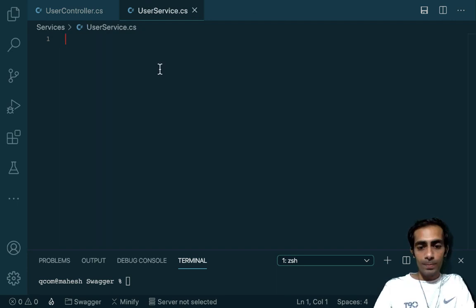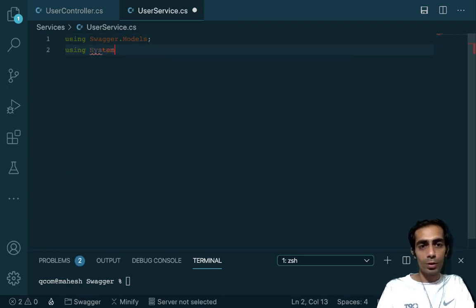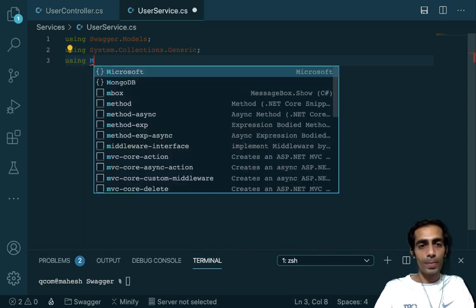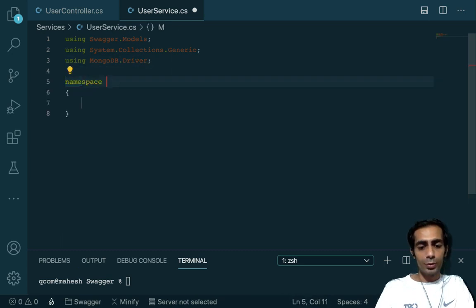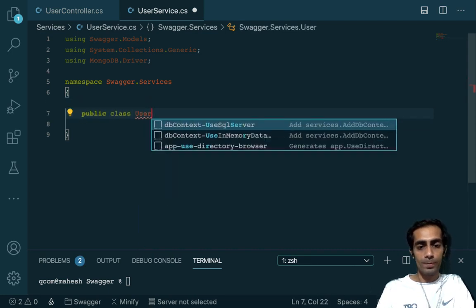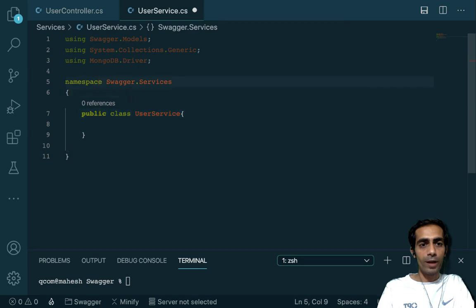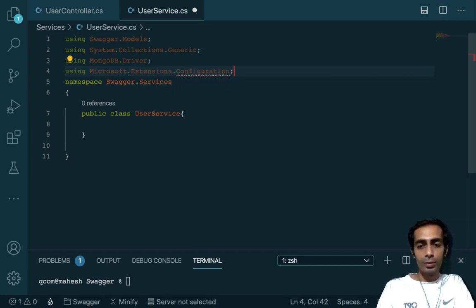Okay, after that, go to your Services and use that model here, Swagger.Models. I'll need to import a few more packages, like System.Collections.Generic, and using another package, of course, MongoDB.Driver. That's it for now. Create your namespace Swagger.Services, and here I have to create my class, public class SwaggerUserService, and here I can define my Mongo collection using Microsoft.Extensions.Configuration.